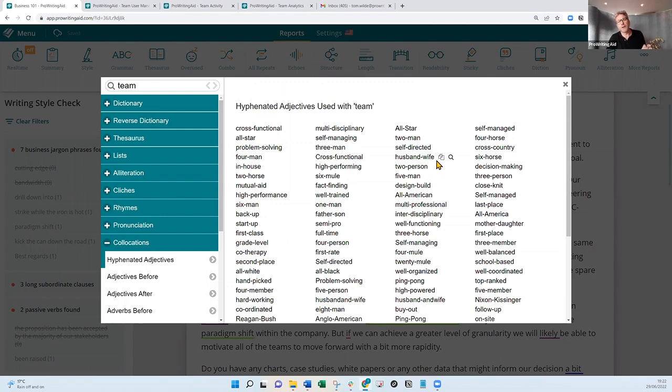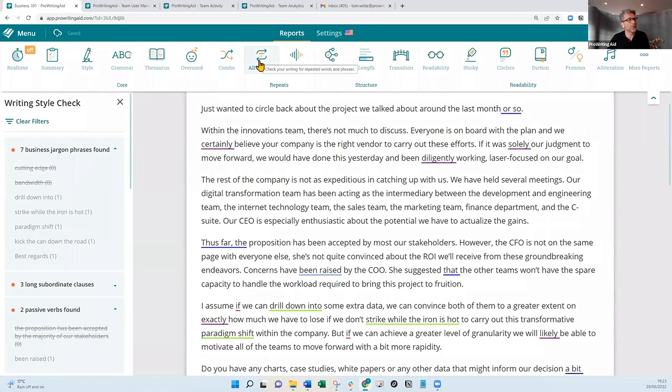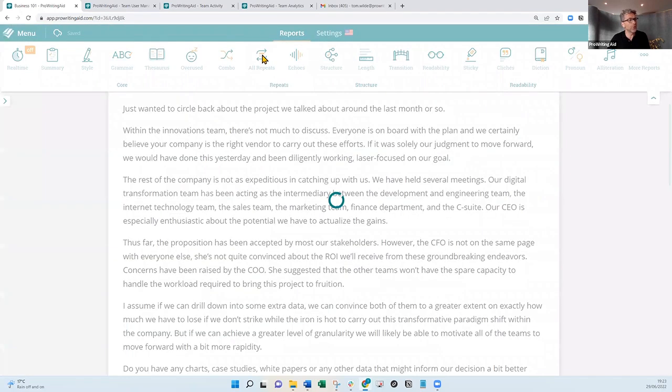Why this is important is that as humans, we tend to use very narrow vocabularies. You rely on the same words time and time again. But as writers, and particularly as readers, what keeps us interested is variety. So try and broaden your vocabulary. And there are some reports that will really help with this too. Let's dive straight in with the All Repeats report, because it's one of my favorites.